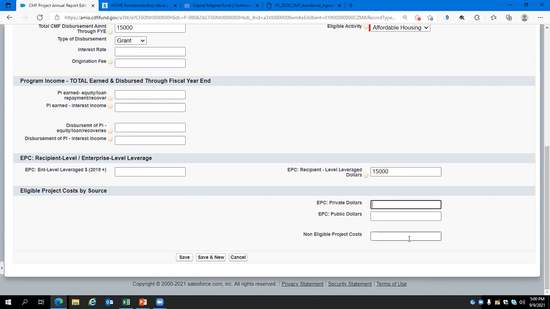Same as our projected cost, total cost ended up being $160,000: $150,000 home, and $10,000 in closing cost, all of which are eligible. So we will report 0 for non-eligible costs. That field is optional. As a reminder, $140,000 in the form of a first mortgage came from the local bank or credit union. So we will report that here in private dollars. And then for public dollars, once again, we had the $15,000 CMF investment and a $5,000 home investment partnership program investment for a total of $20,000.